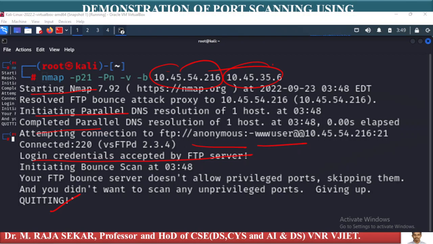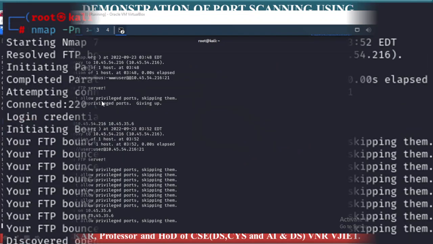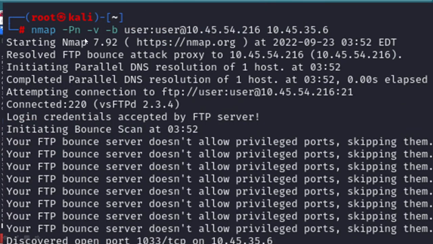Another way is if you are giving a username and password. For example, how can I give the username and password? Just see here: nmap -Pn -v -b, user is the username, password is also user, then you are giving the victim machine IP address, and this is the IP address of the client machine. It is generating all sorts of information. I can say this is the second way to provide the port, the second way of doing scanning, isn't it?